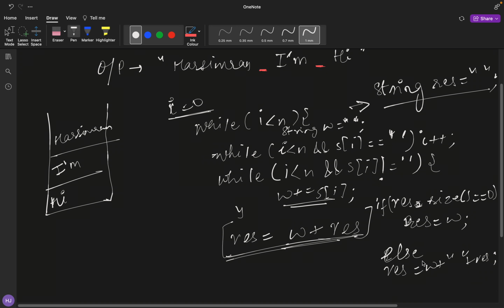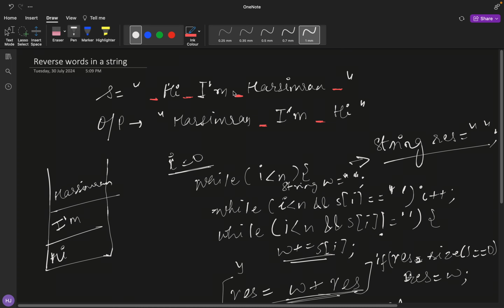And one more thing that we need to keep in mind is, whenever I'm traversing in the string, I get something like a space over here.